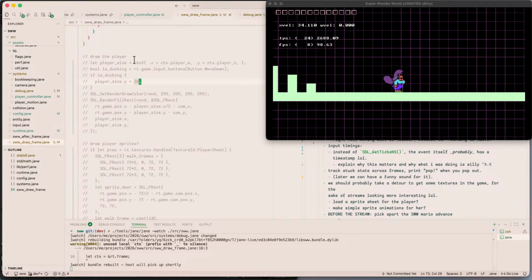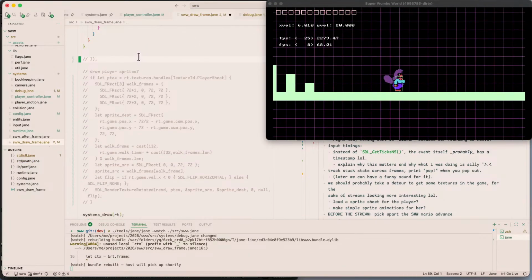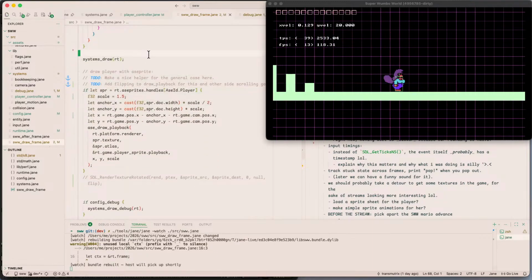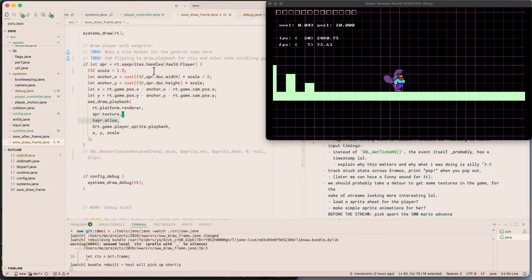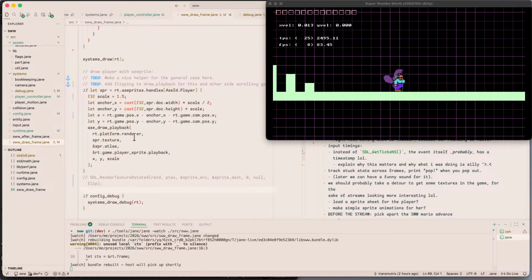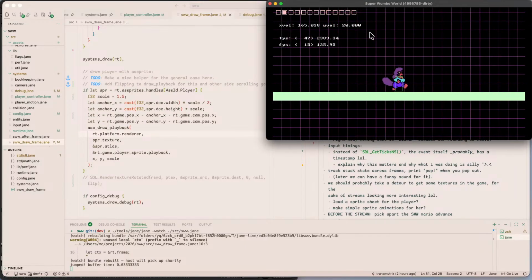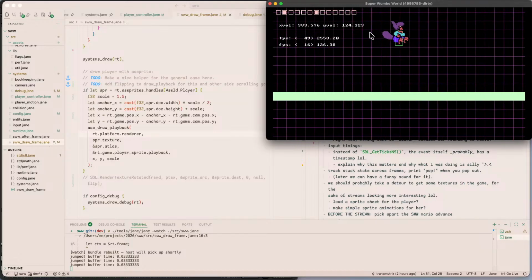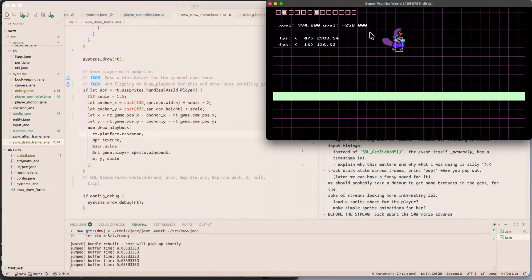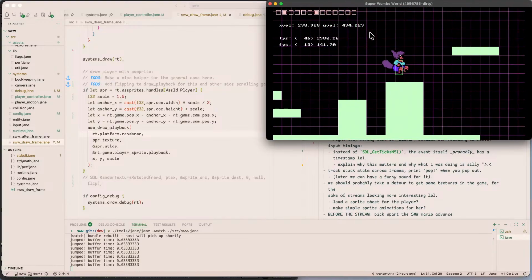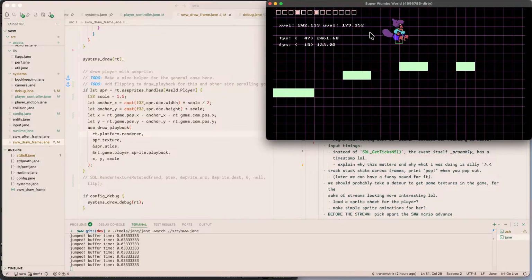Alright, so this can go away. This can go away too. And then, let's see. So we could have a system that's like draw the player and it would specifically do this, but we're not going to do that. When we get to having our entity system finished and we move the player over onto the entity system, then she'll just have a sprite and the sprite will just be drawn in a system that draws all the sprites.